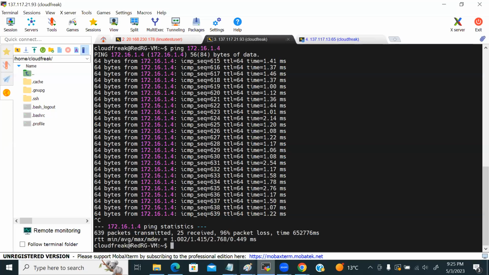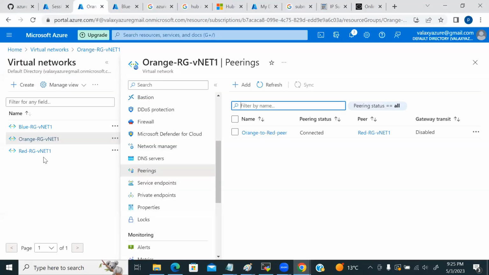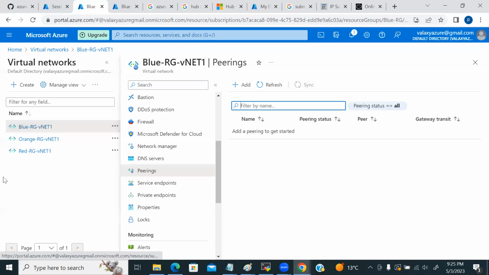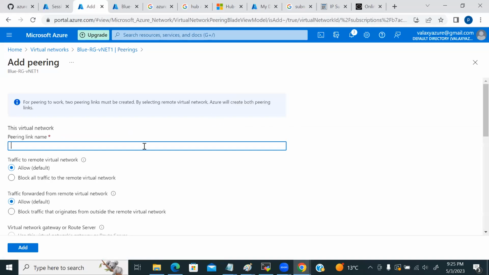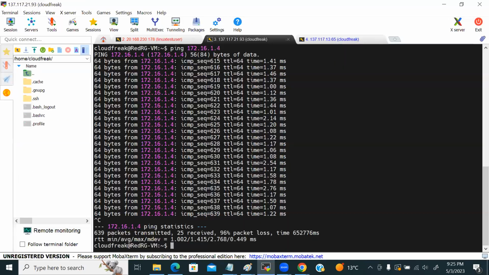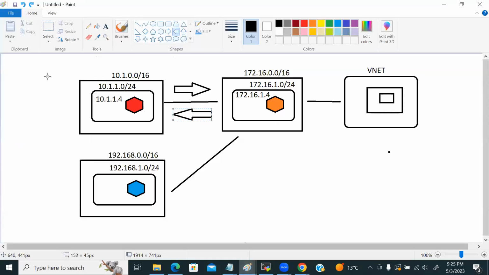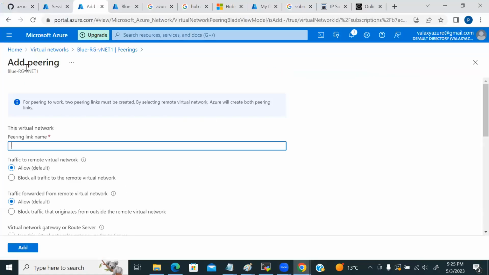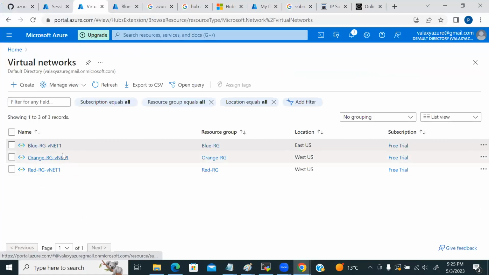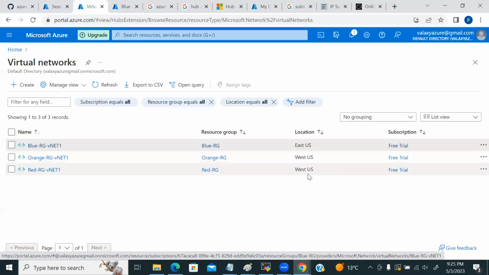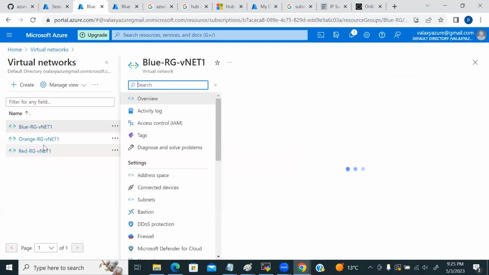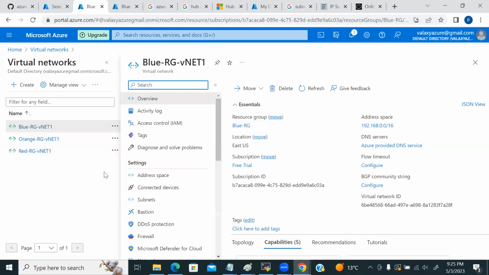So what I'll do, I'll go to the blue RG VNet and then peerings, add peering, peering name. Just a second, let me check virtual networks. Yeah, blue is East US and orange is West US. Then it's fine because we are trying global peering.